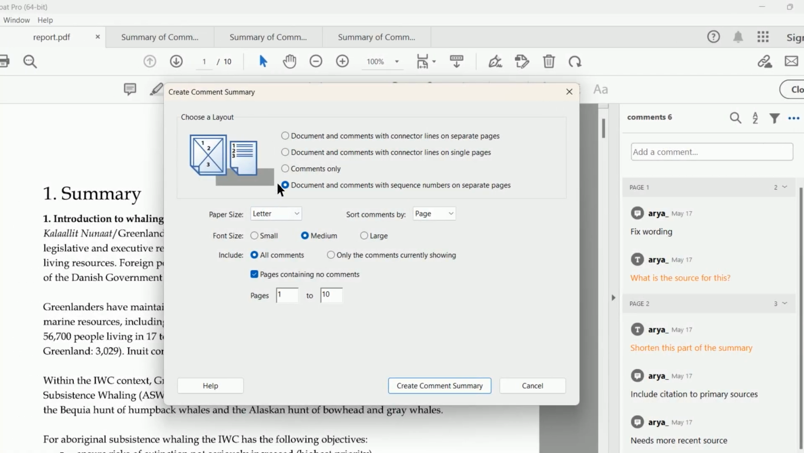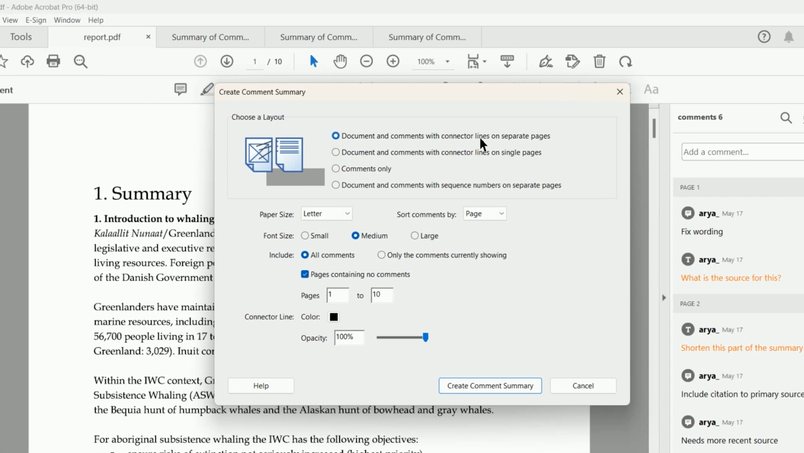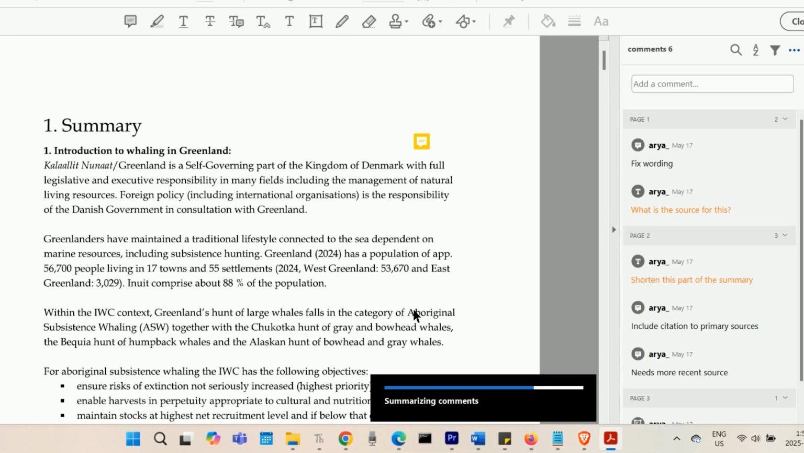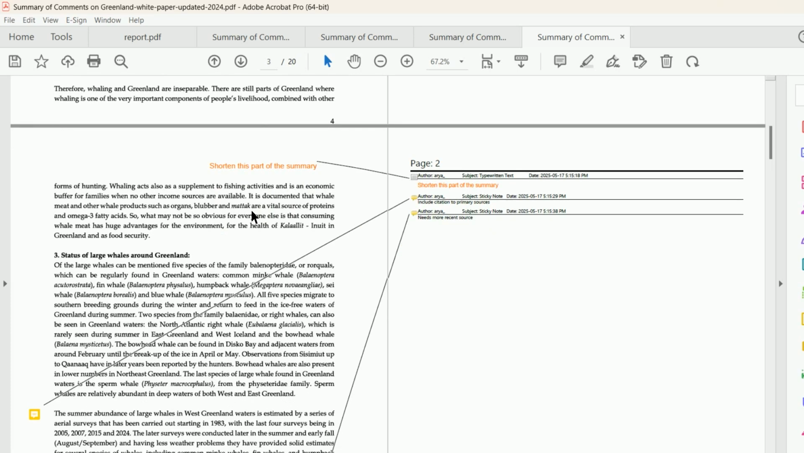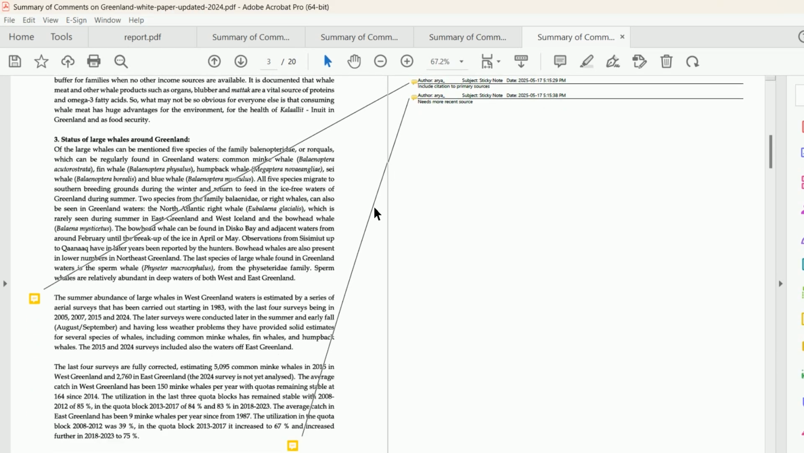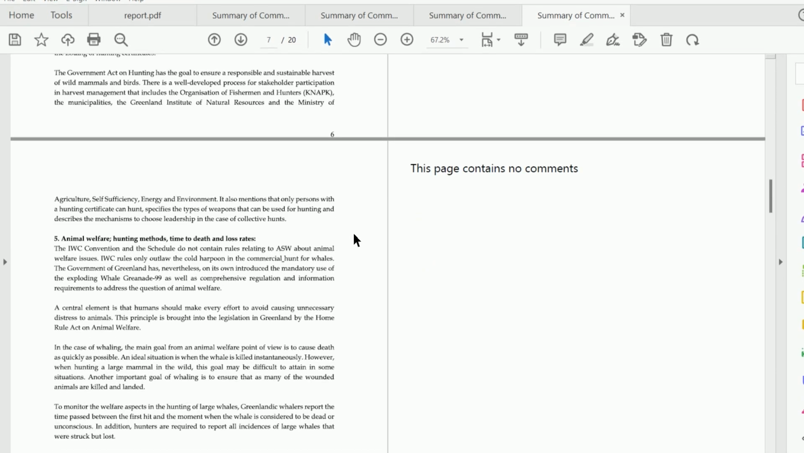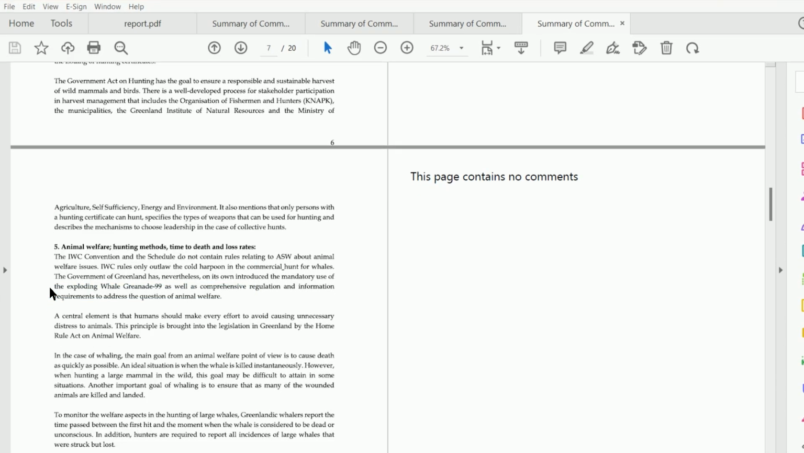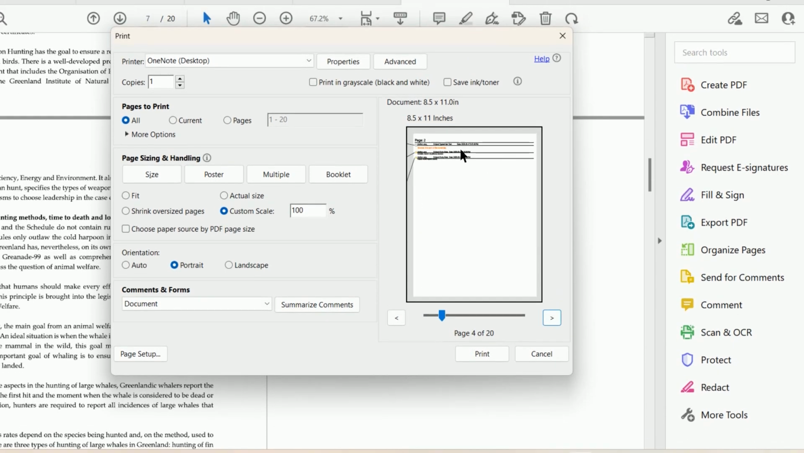The second of these is Documents and Comments with connector lines on separate pages. Let's create Comment Summary with this option. Again, the comment icons are shown on the documents, but this time instead of being numbered, a line is drawn between the comment icon and the comment text on the following page. While the document and the comment text are printed on separate pages, when you have printed this new PDF, you will need to view them beside each other, like flipping through a book, in order to be able to view the comment and text together.